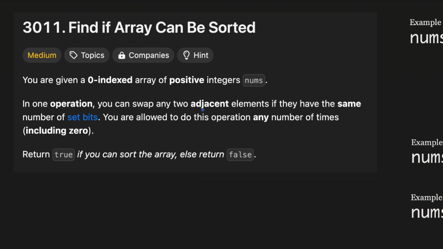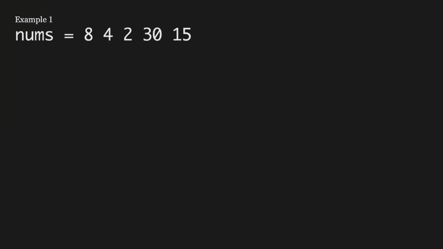In one operation, we can swap two adjacent elements if they have the same number of set bits. We are allowed to perform this operation any number of times, including 0 times. Then in example 1, for the given input array, our output will be true because this array can be sorted.